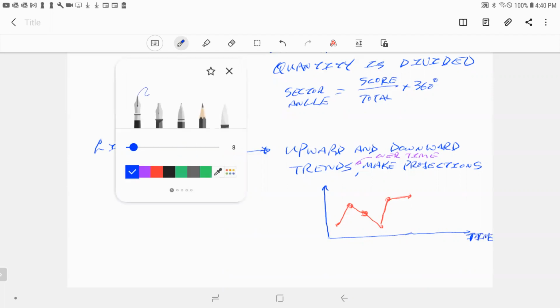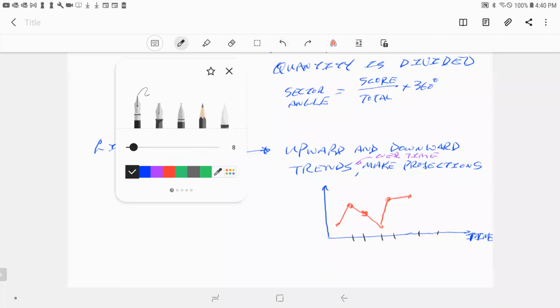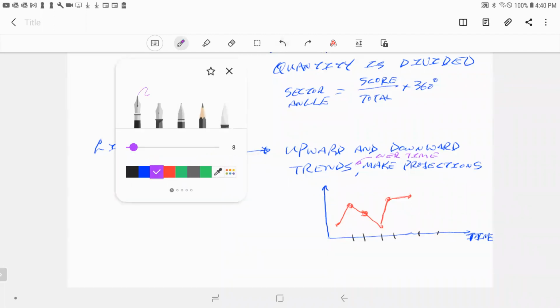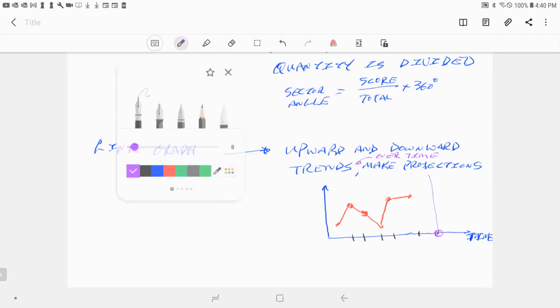Let's say we end right here so far, and we want to know what's going to happen in the next period. So these are the periods. I want to predict what's going to happen over here, the next period. What can we do? Where that time would be represented by this line up here. What can we do, guys, to project what's going to happen next?